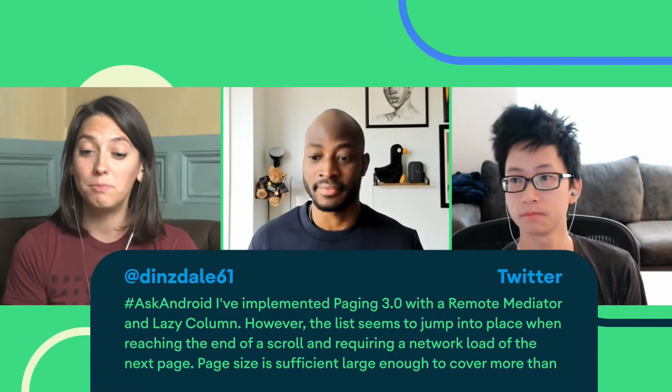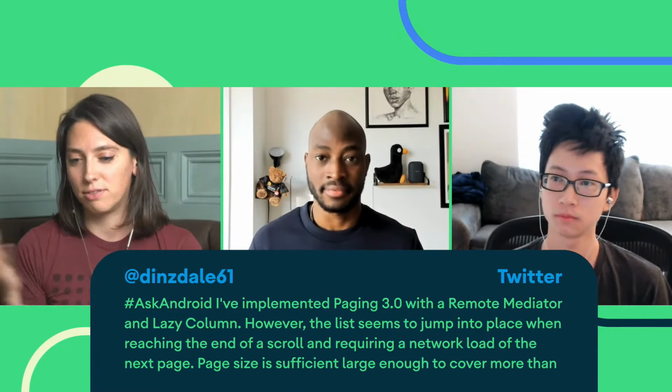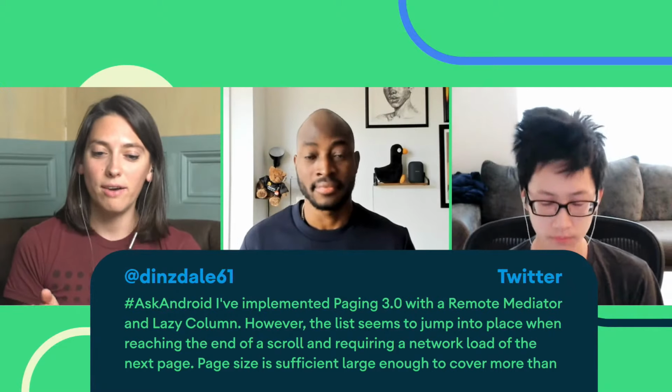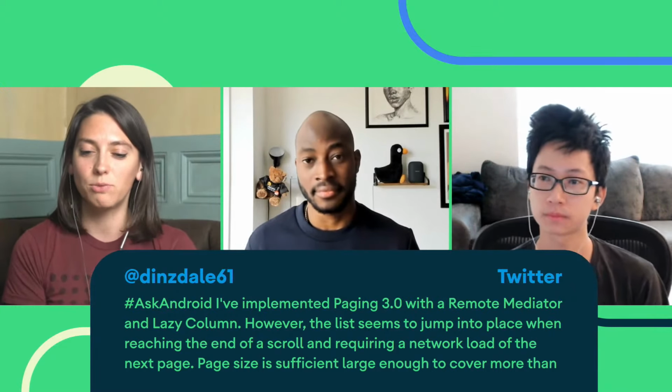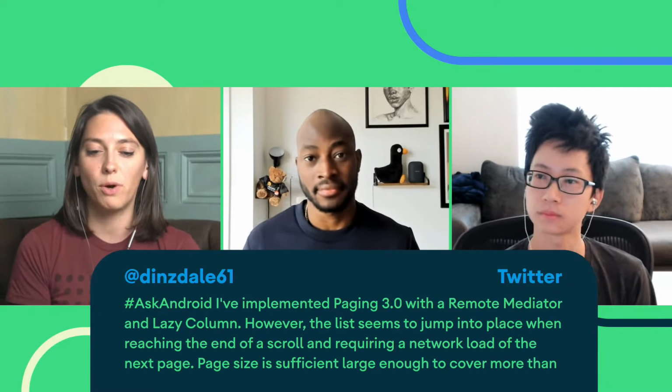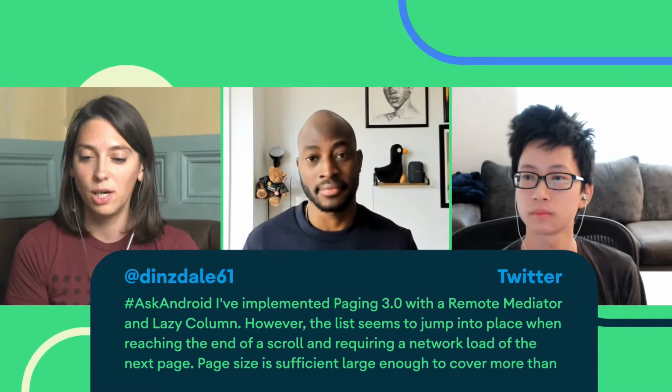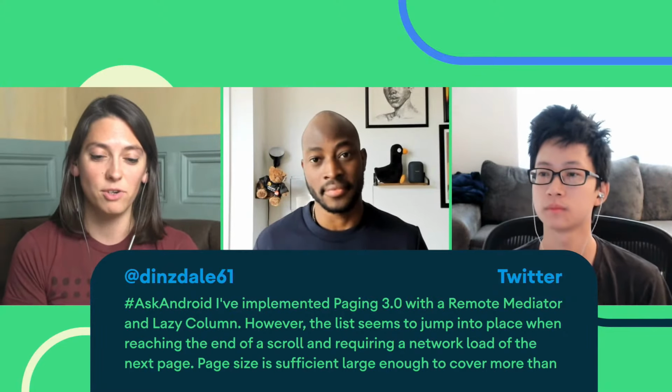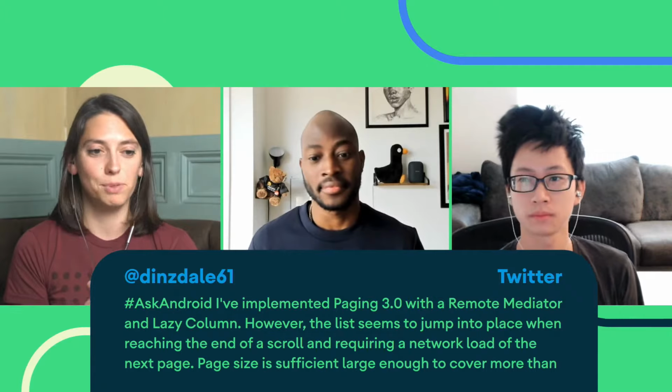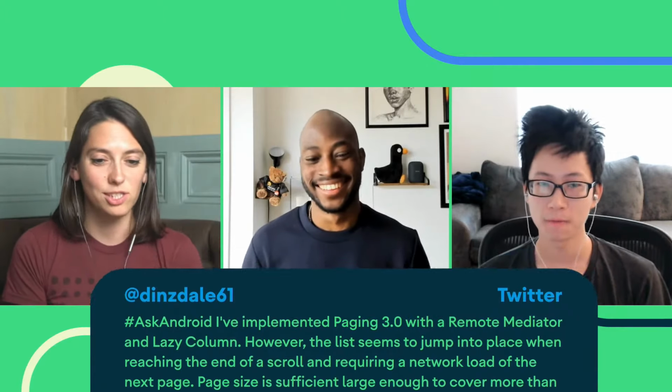Someone on Twitter said, I've implemented Paging 3.0 with a RemoteMediator and LazyColumn. So this means that they're using Compose. However, the list seems to jump into place when reaching the end of a scroll and requiring a network load on the next page. Page size is sufficiently large enough to cover more than the viewport. Help. What could this person do?